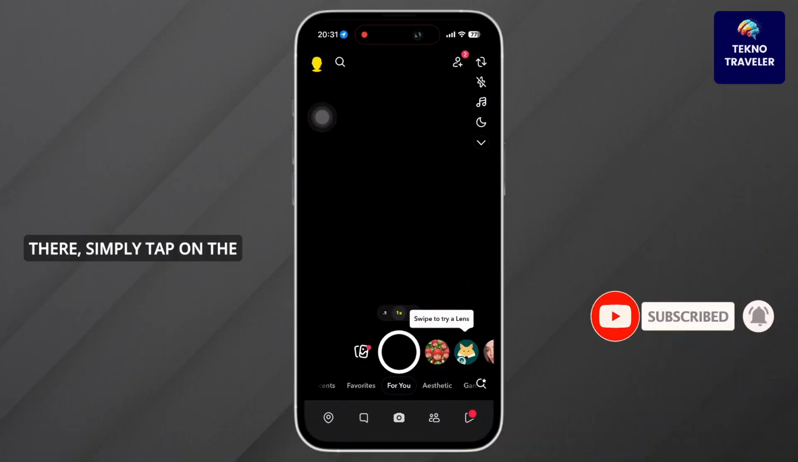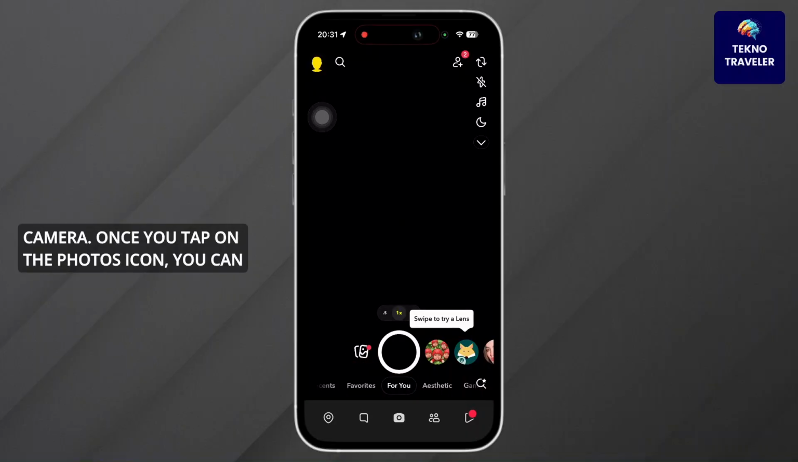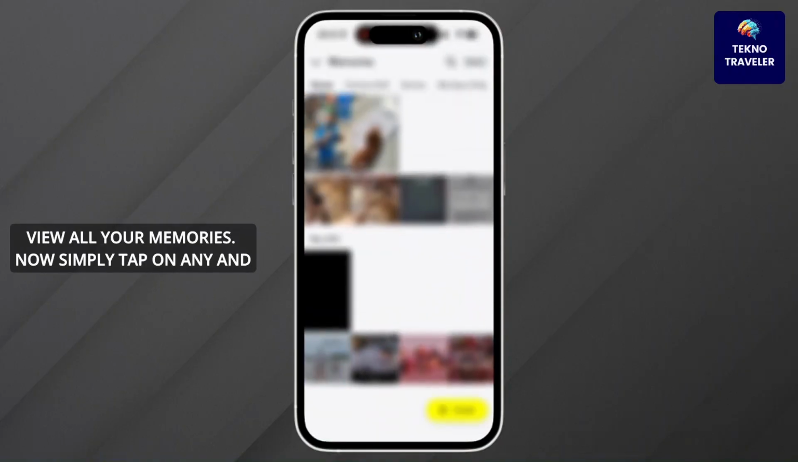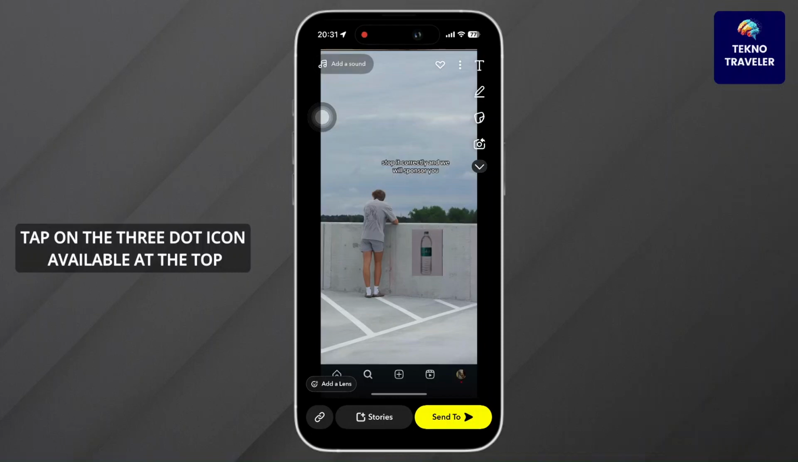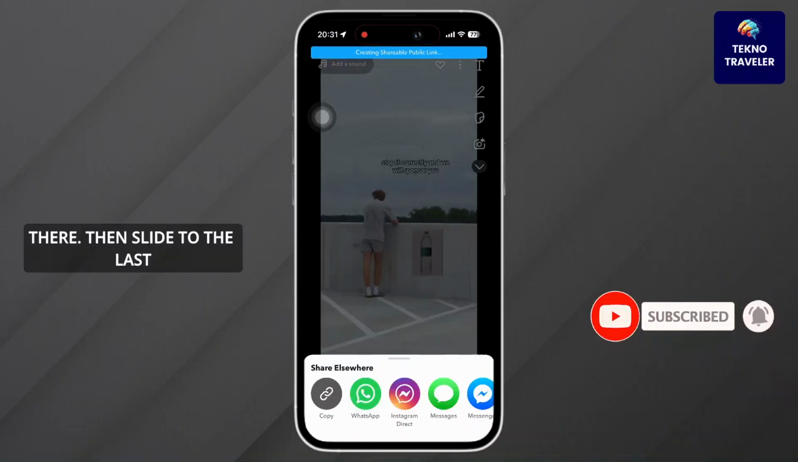Once in there, simply tap on the photos icon available right next to your shutter camera. Once you tap on the photos icon, you can view all your memories. Now simply tap on any and tap on the three dot icon available at the top right corner of your screen. Then tap on the export option available there.